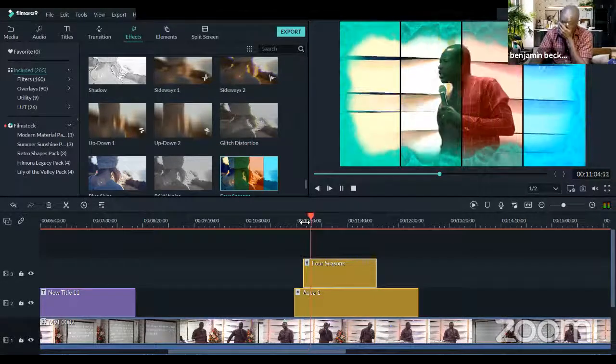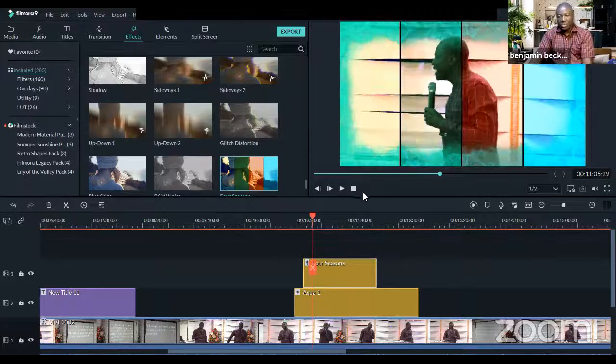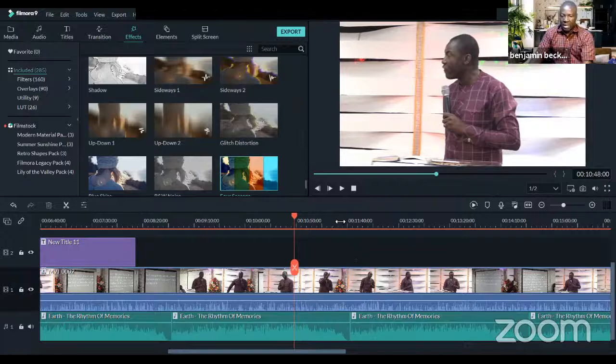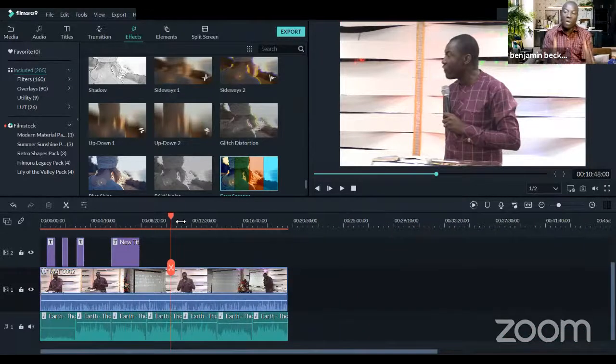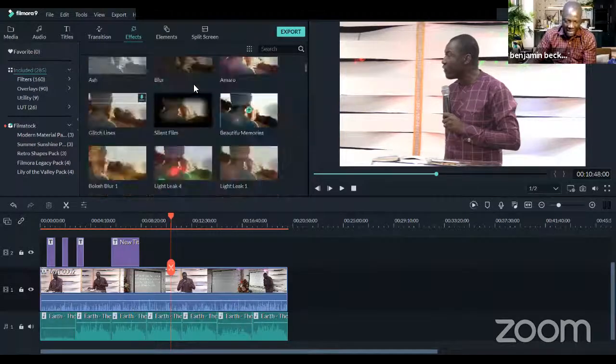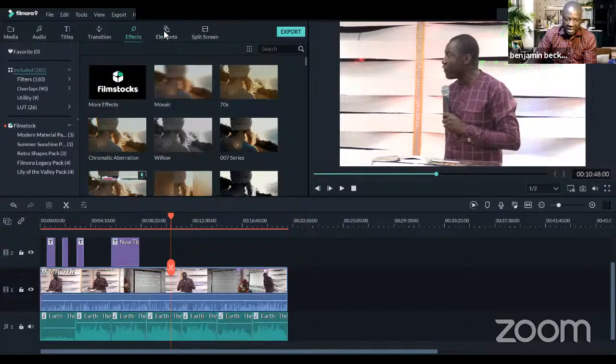So you can always do that. And you can have an effect on all your video or some part of your video, and you can have effects on different parts of your video. All of them are here under effects.